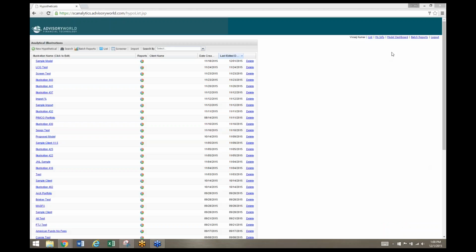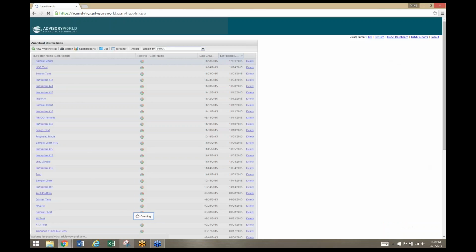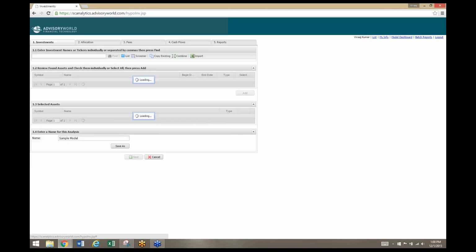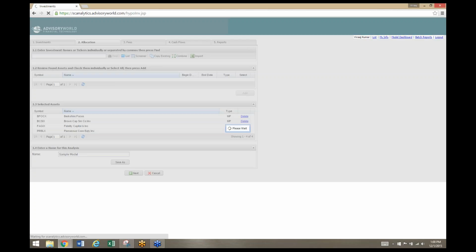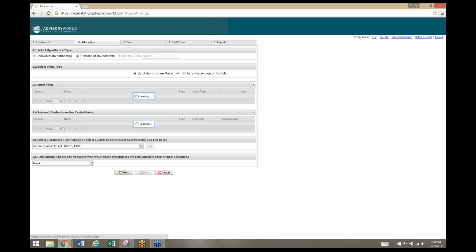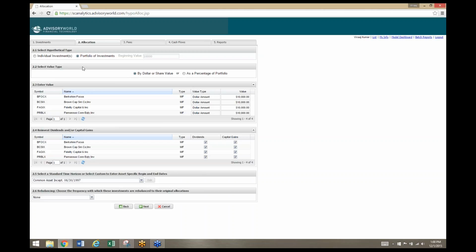My goal today is really to highlight the functionality of the detailed analytics report, as well as the Monte Carlo simulation and the correlation report, which are all part of that detailed analytics report set. Now, what I've done is I've already set up an illustration we're going to work with, simply titled Sample Model, threw in a couple of positions. I've allocated to these positions. I've set this as a portfolio of investments, which is pretty important for the output we're looking for here. With that, I can go straight to our reports.